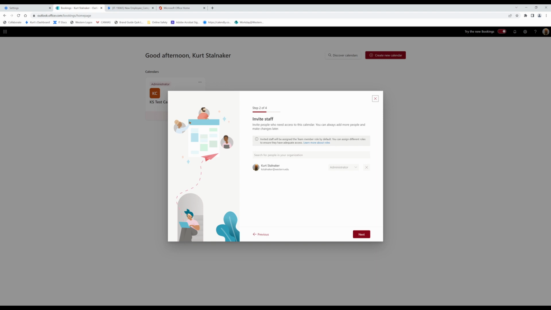This brings us to step 2 of the creation process. Here you can invite other participants to your calendar if other members of your team are to be booked for meetings on your calendar.